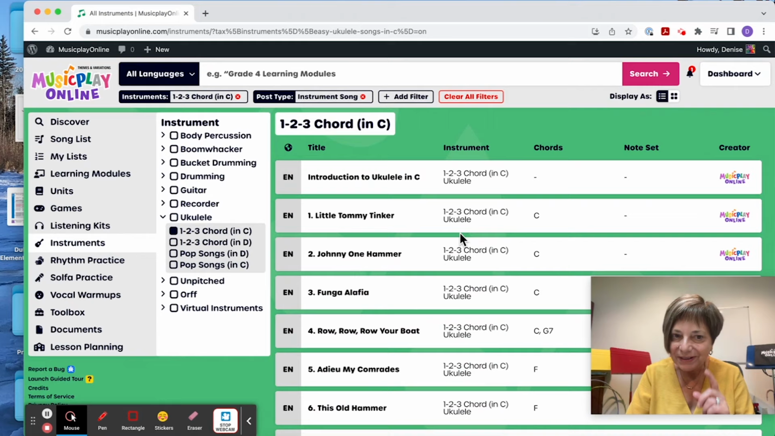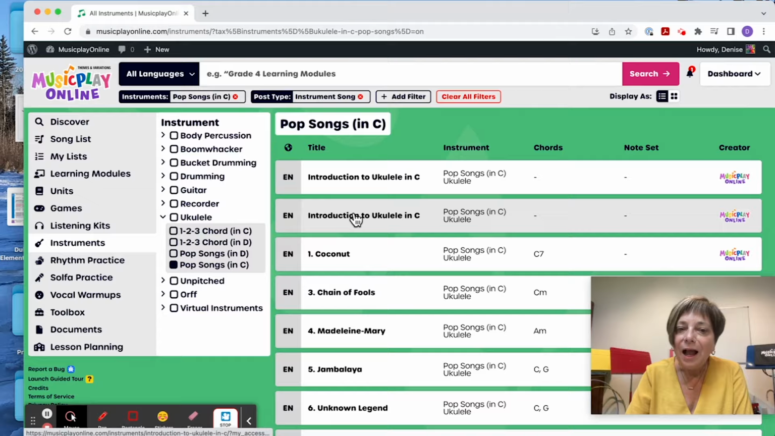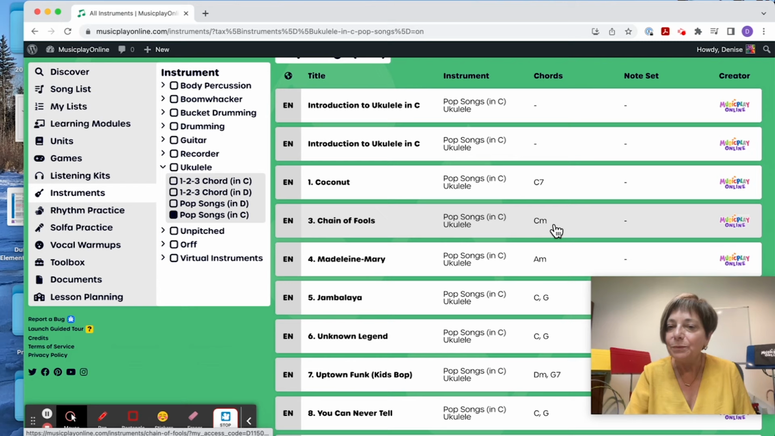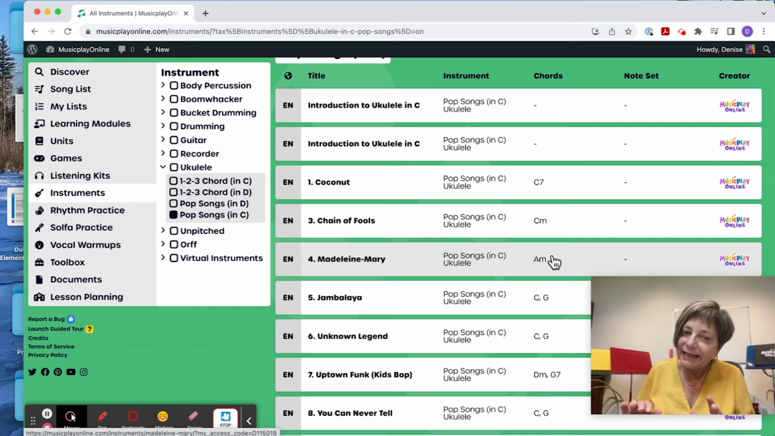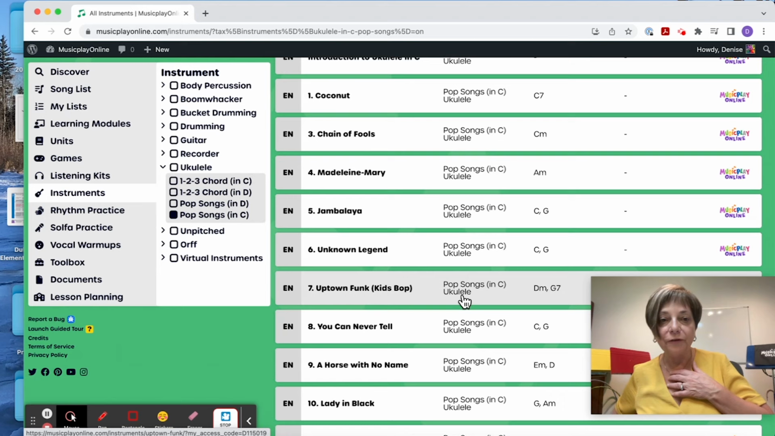And as soon as they've got that 1 chord learned, if we select pop songs, I now can play The Lime and the Coconut because it only uses C7. I can play Chain of Fools with C minor, Madeline Mary with only A minor. So this is a really engaging way. I've taught my kids to play jambalaya. I would have to say their favorite is Uptown Funk, absolute all-time favorite.